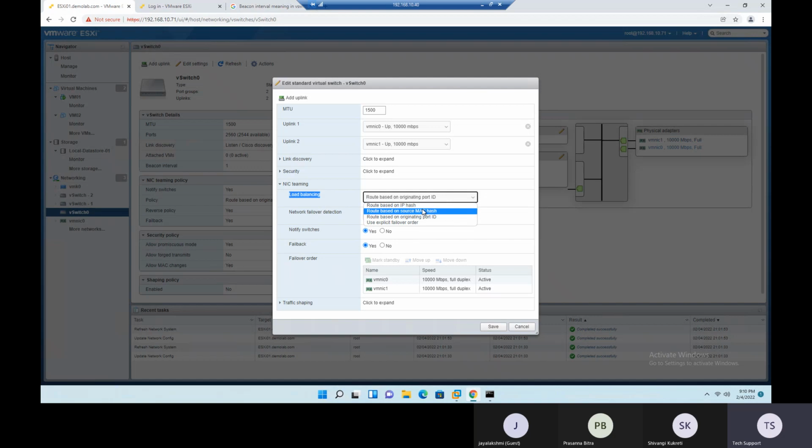MAC address means every NIC card has a MAC address, and also load will be balanced on the port ID. Port ID means all our virtual machines connect to the virtual switch virtual port. Even the virtual port will balance. Another option is use explicit failover order. Failover order means we already set the failover order below. Based on the failover order also, load will be balanced.